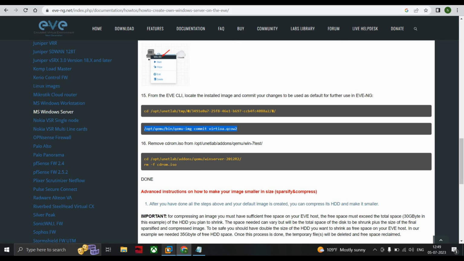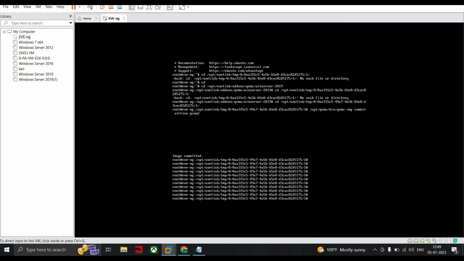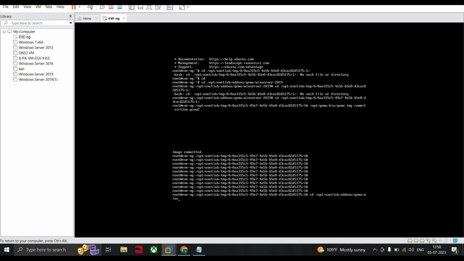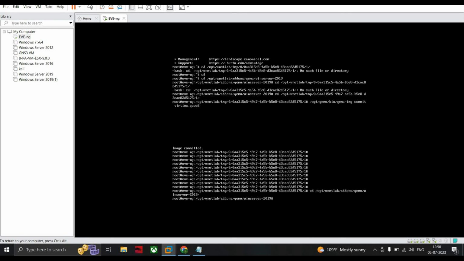Go to your EVNG again. Now we have to type one final command as opt unetlab addons qemu. Now type your server name, for me it is WinServer-2019 and /. Okay, so we are in that folder.